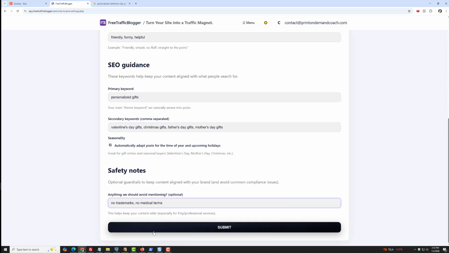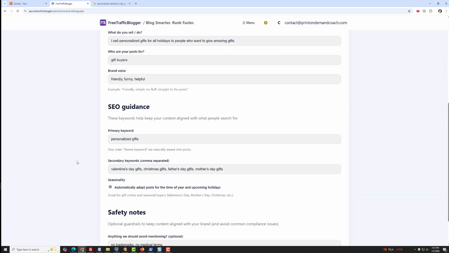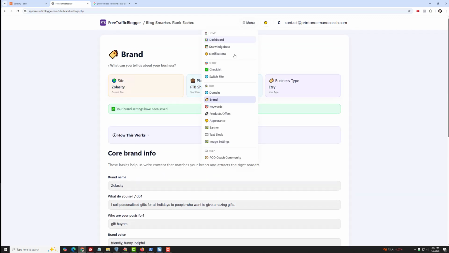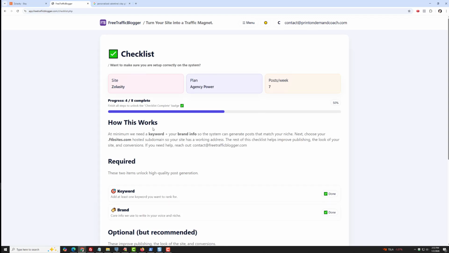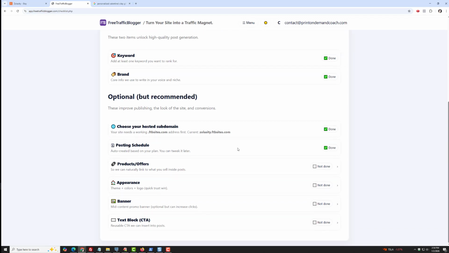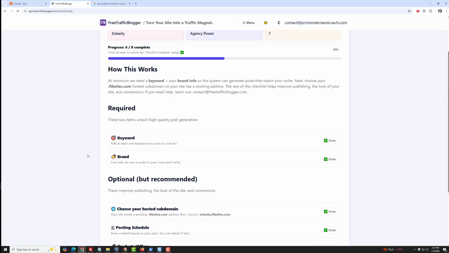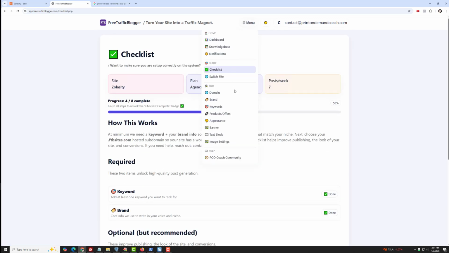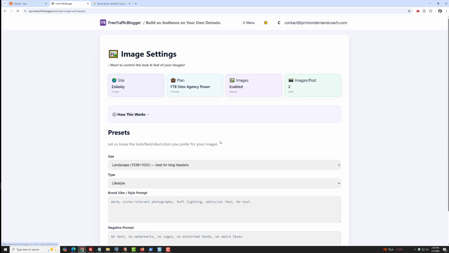And then I can hit submit. And now my brand part is done. Everything's saved there. So I go back to the checklist. You'll see there's still items on it. Down here, I have the products and offers I haven't added. Appearance I haven't done anything with. Banner and text block I haven't done anything with. I also need my image settings. So I'm going to go in here into image settings.